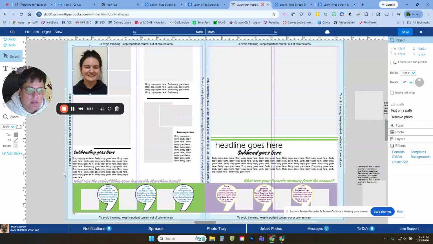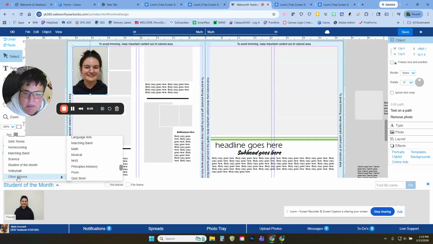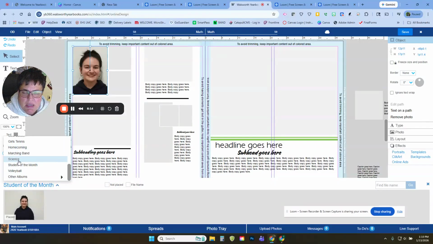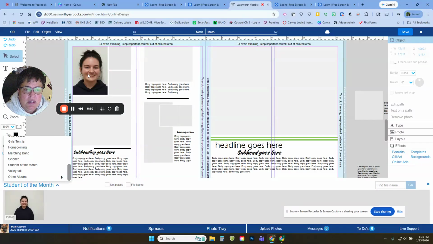So again, from your photo tray, you'll click the photo tray, find your album. If it doesn't show up in this list of initial albums, scroll all the way to the bottom to find other albums, and then you can find it hopefully within these other albums. Generally, what shows up initially are albums that you personally have created. Other albums are ones that other people on the yearbook staff have created.